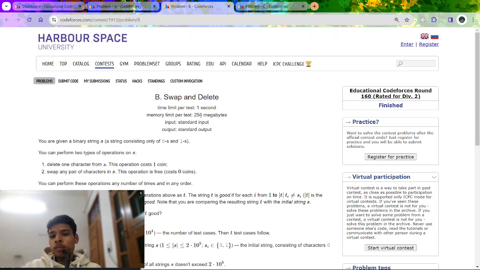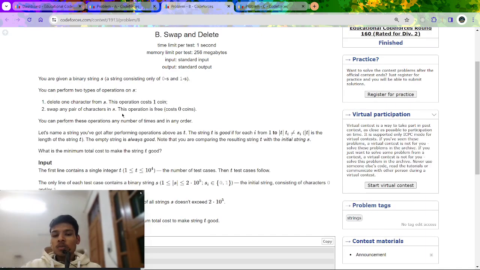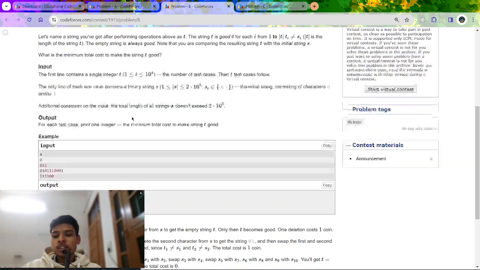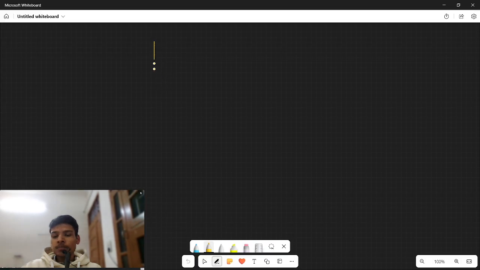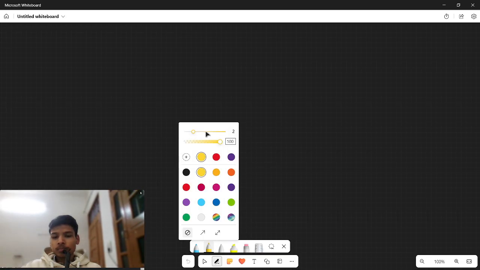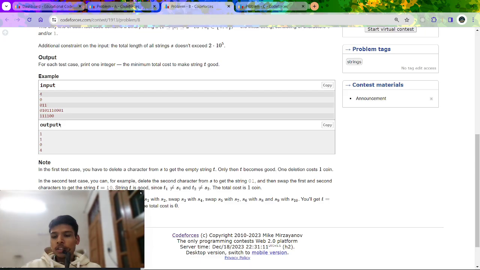So let's now begin problem number B. The name of problem B is Swap and Delete. It is a pretty easy, observation-based problem. If you have good observation skills, you can easily solve it. So let me explain the problem here. For example, you are given a string like this one.